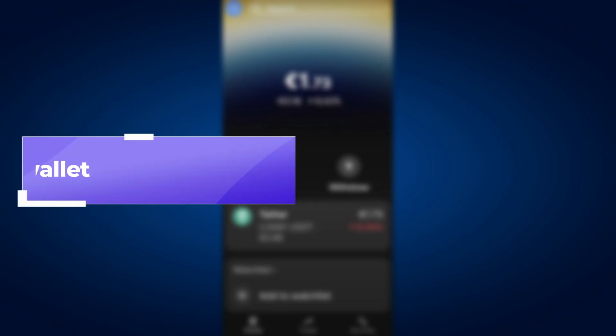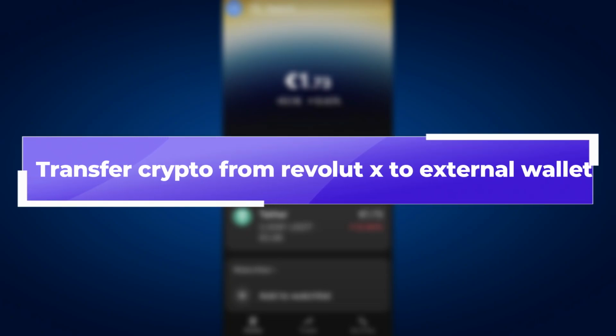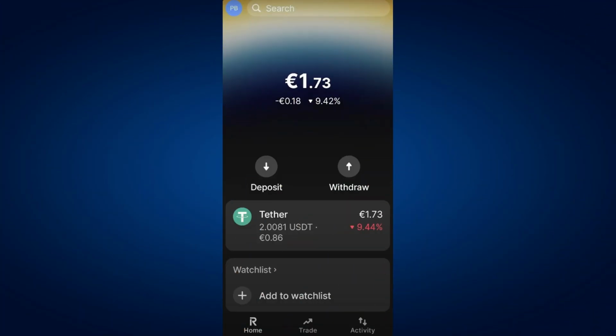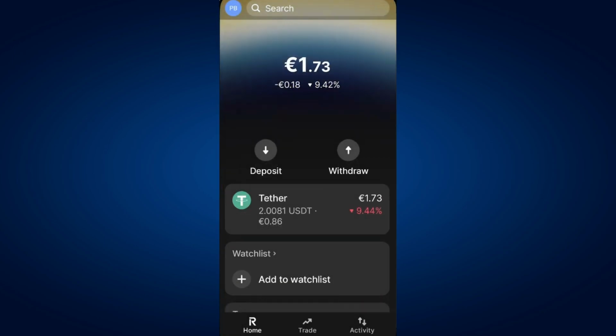In this video, I will show you how to withdraw cryptocurrency from the Revolut X app to an external wallet. First, open the Revolut X app and you'll see your available cryptocurrencies on the home screen. Select the crypto you want to withdraw, for example USD, and tap on Withdraw.